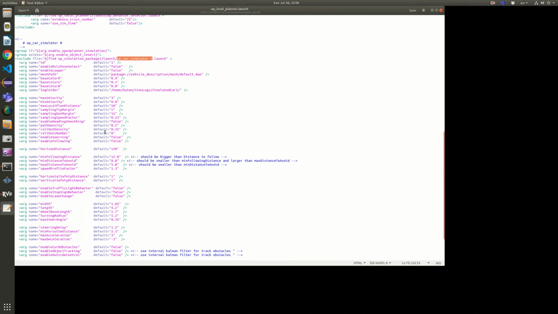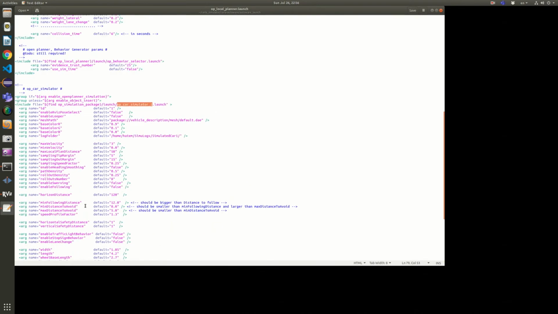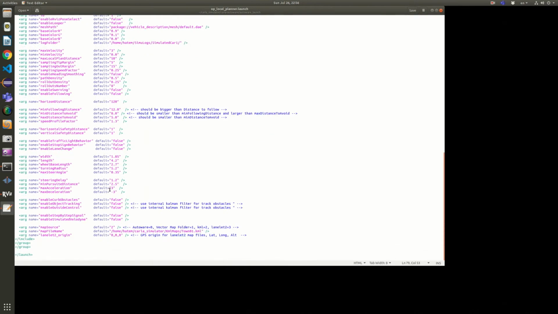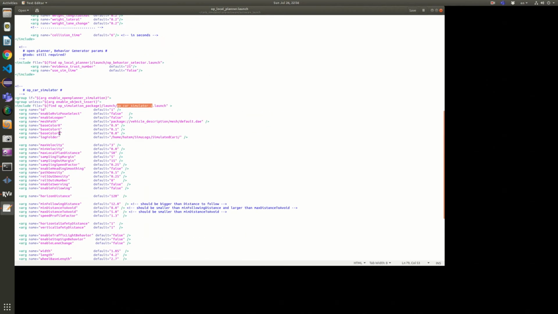If you understand the parameters for the local planning, the OP common params, it's exactly the same here. The only differences are additional minor changes, like what color you want and where you want to log the logs for the simulated vehicle. Also, if you want to enable looper, then when this simulated vehicle reaches the goal, it will start again from the starting point over and over.